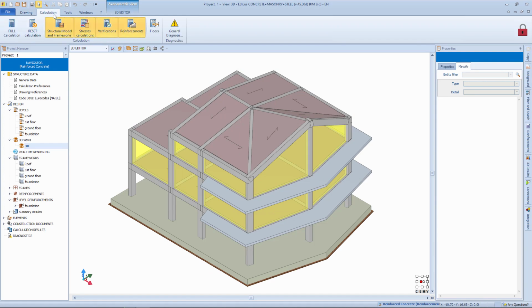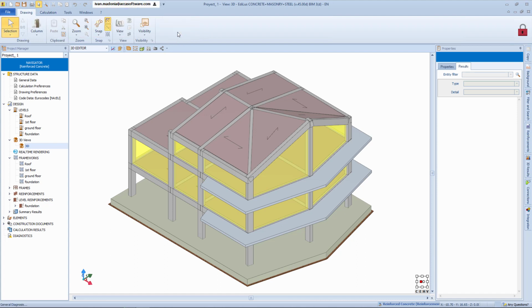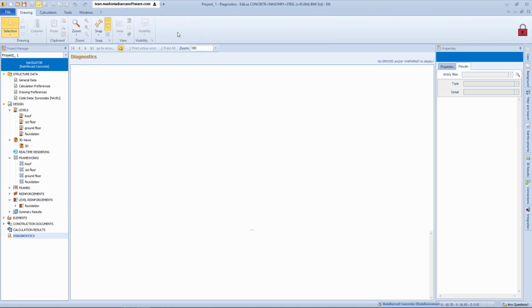Once the structure has been calculated, we can consult the general diagnosis. The diagnosis, through a series of messages, indicates all the problems that may exist in each structure or specific parts of the structure. When the analysis, as in this case, is empty, it means that all the checks carried out by the software are positive.